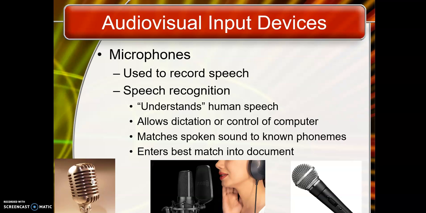Now comes audiovisual input devices. I'm recording the lecture. I'm using an input device for recording audio, that is a microphone. Whenever we need to record our speech, we use that input device, the microphone. And for speech recognition, it understands human speech. It allows dictation or control of the computer.